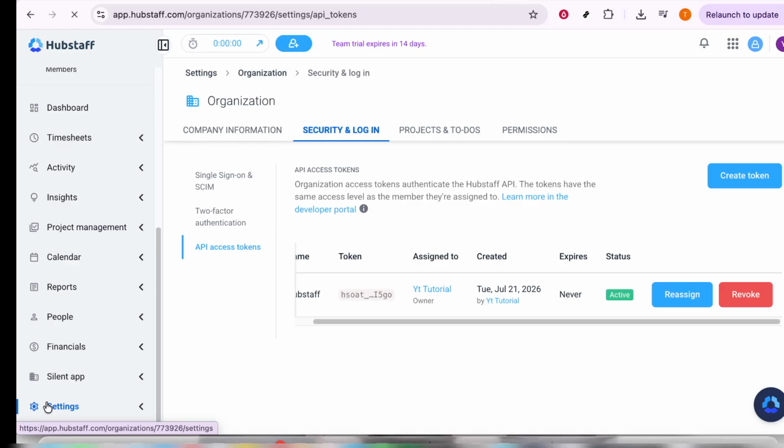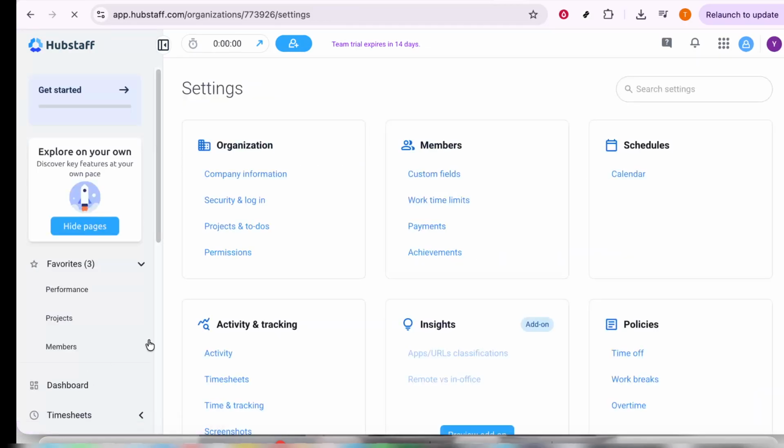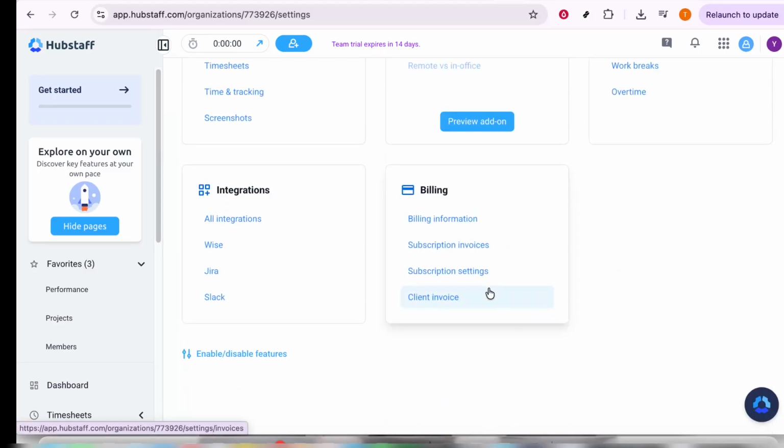Once you're in Hubstaff, look for the settings option in the main navigation area and click on it. This is where Hubstaff keeps the core configuration options for your workspace. If you have the correct permissions, settings will give you access to administrative tools that affect how the platform behaves for your team. If you don't see the option, you may need admin level access before you can continue.